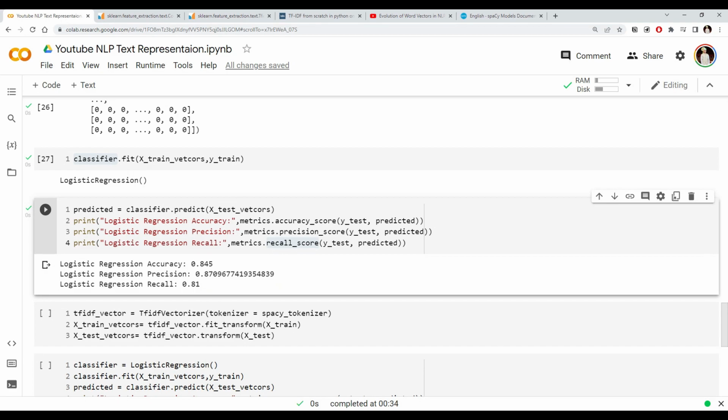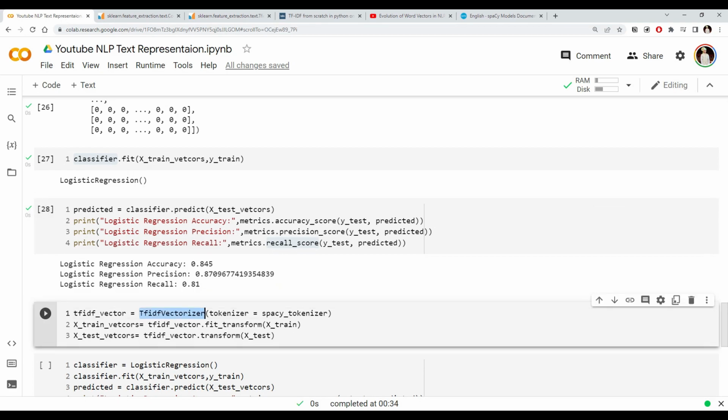Now we have another technique also called TF-IDF vectorizer, right? That is the term frequency inverse document frequency. We might want to spend some time here to understand what exactly this is, and how it differs from the count vectorizer that we just used, right?